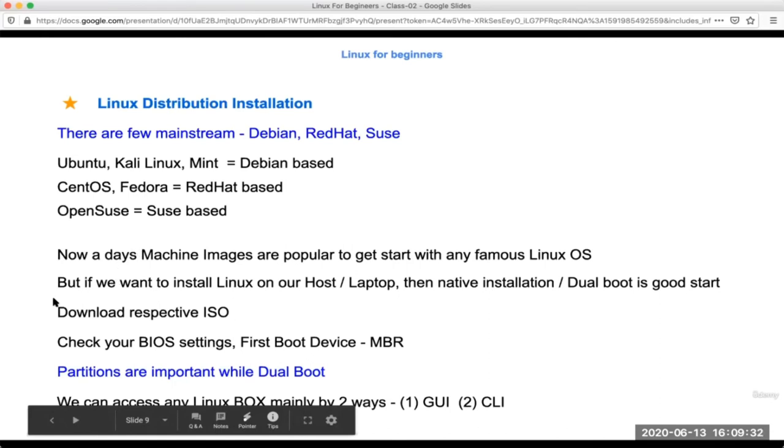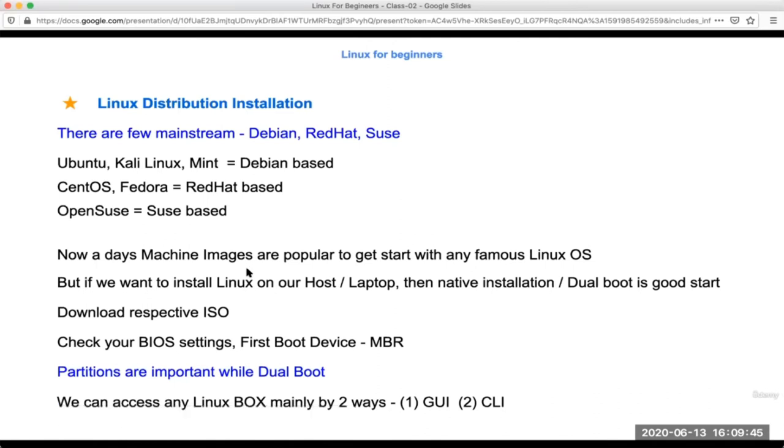If anyone is interested, just share their screen. If he or she has the ISO downloaded, we can do the installation. Does anyone have any ISO image? Ubuntu, CentOS?